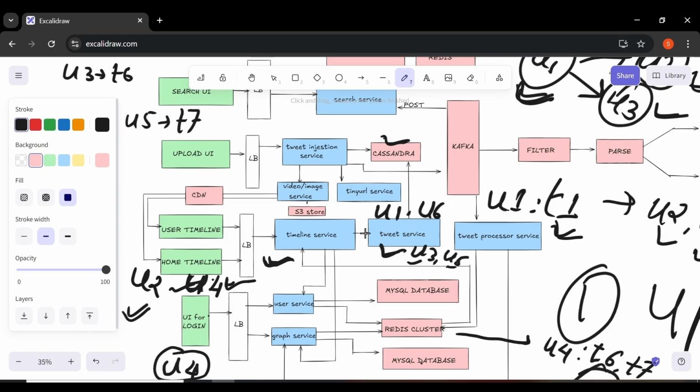So it will send this user ID to the tweet service and ask it to give me all the tweets of both the users. This tweet service will go to the Cassandra database and fetch all the tweets of user 1 and also all the tweets of user 6. It will arrange all the tweets and send them to the timeline service.